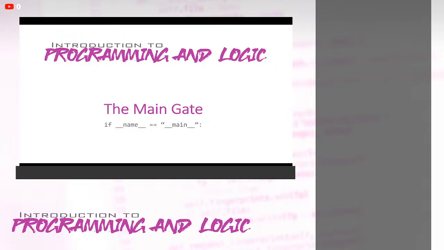Because now we have an extra file that has some functions in it that do something. Right? We have a file with extra functions that are invoked. So let's talk about the main gate. The code for the main gate is what you see here: if __name__ == "__main__": with a colon. So what does this do?